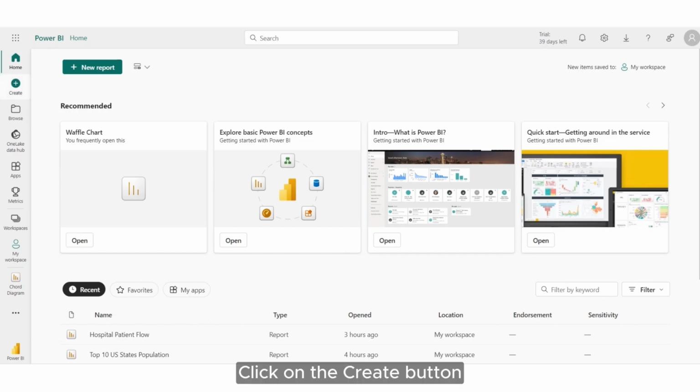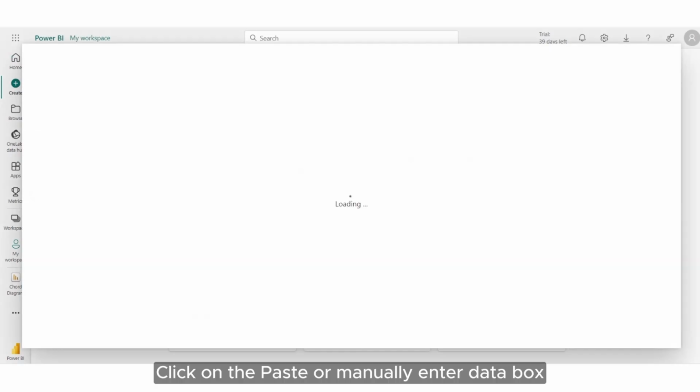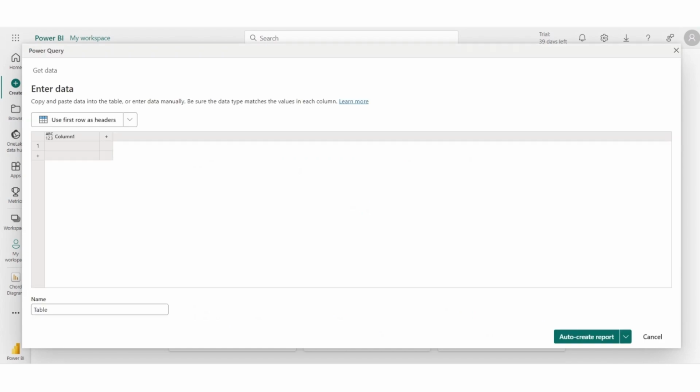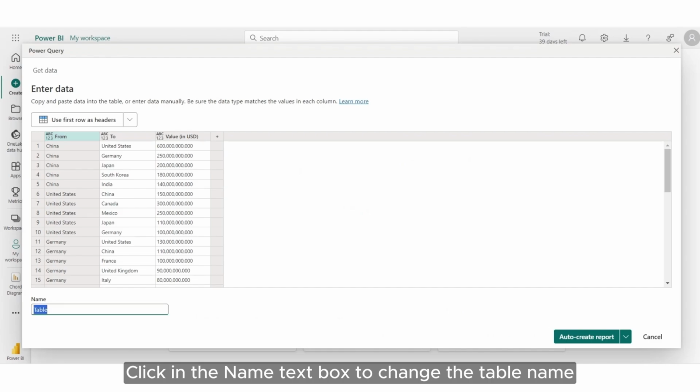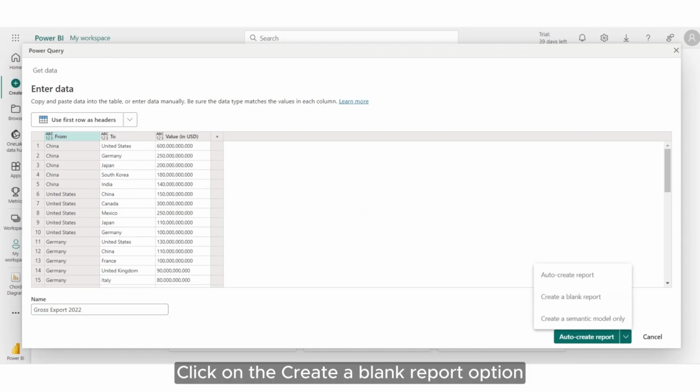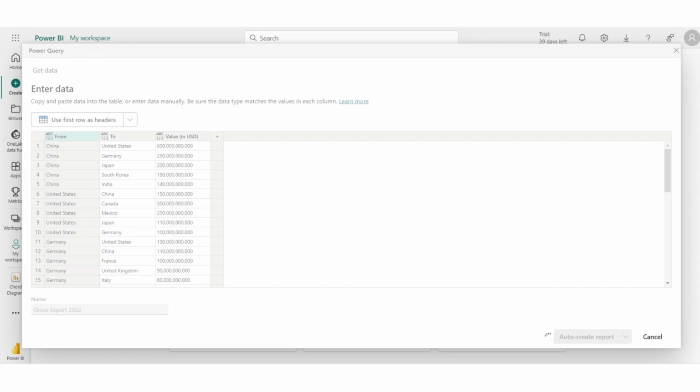Click on the Create button. Click on the Paste or Manually Enter Data box. Paste your data. Click in the Name text box to change the table name. Click on the Create a Blank Report option.